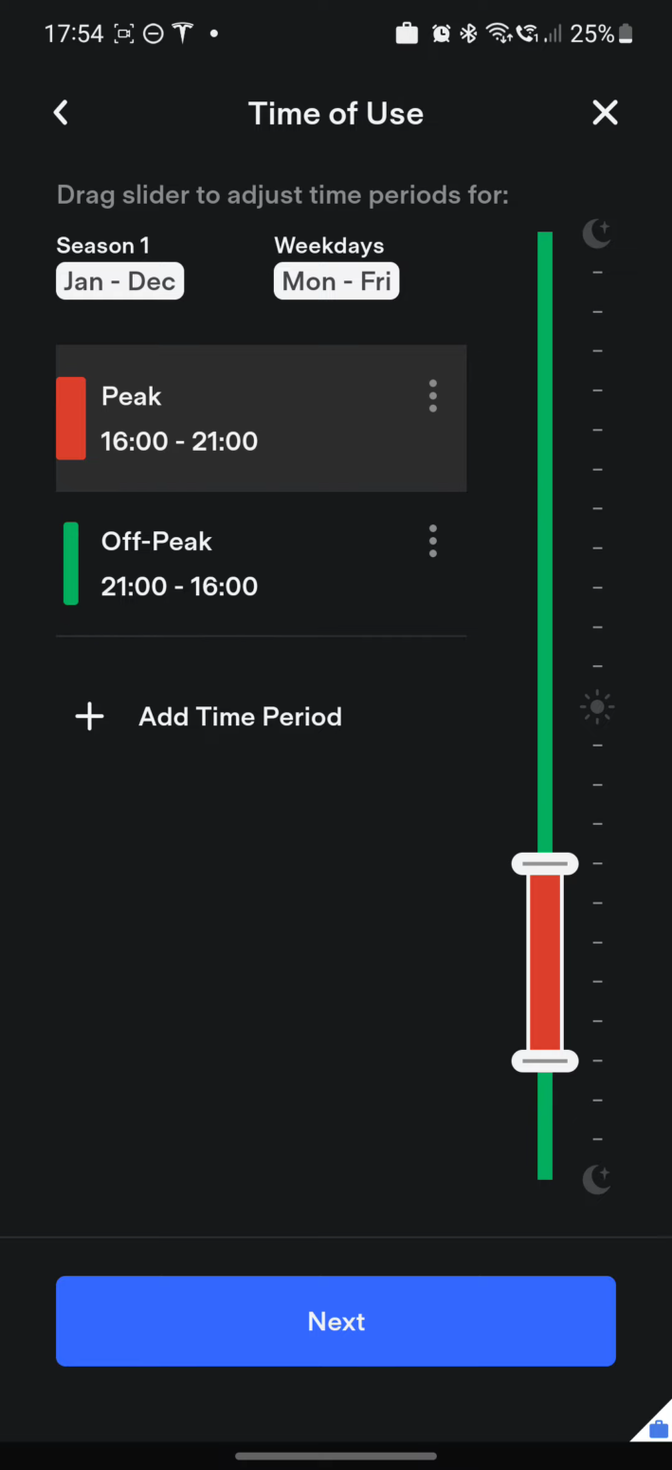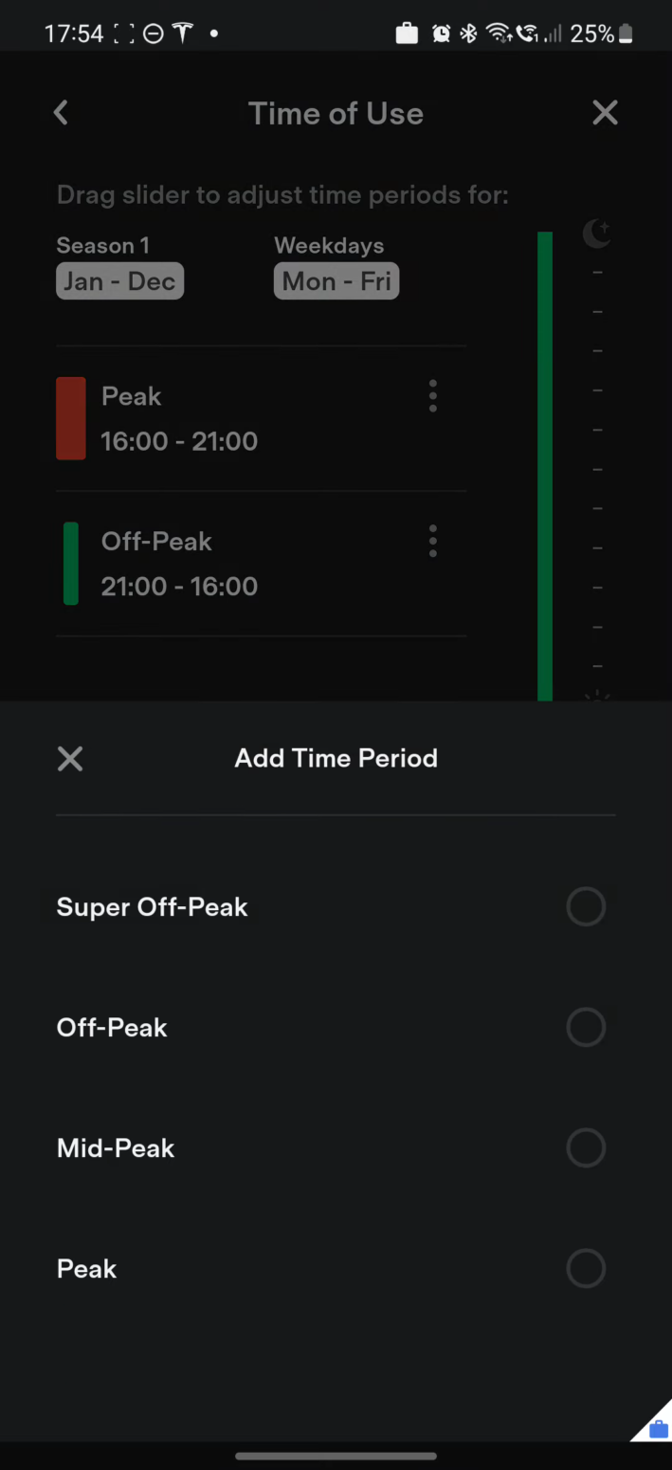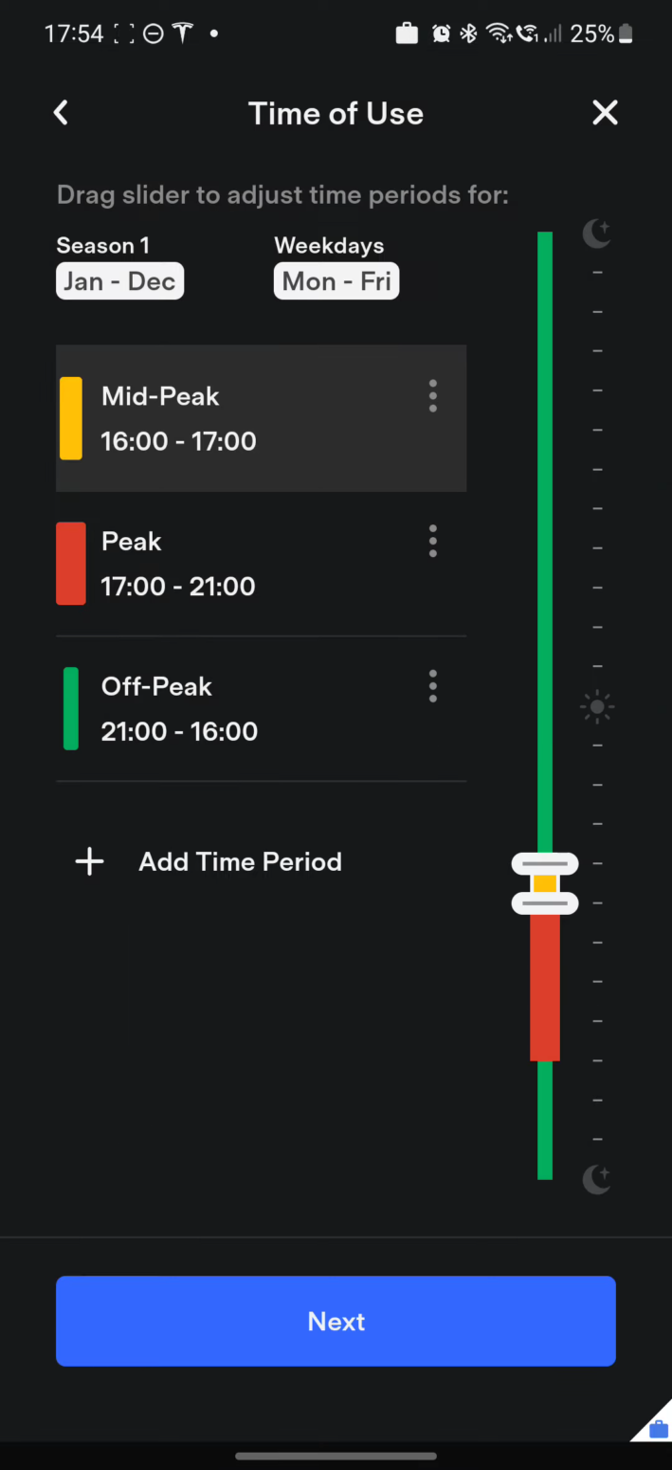However, Flux is broken down into 3 tariffs, so I need to add another bar to our little graph. Where it says add time period, I'm going to tap add time period, and we're going to call this our mid-peak. So I'm going to select mid-peak. And now we can see we've got 3 bars available. So now we know that, we can change them around.